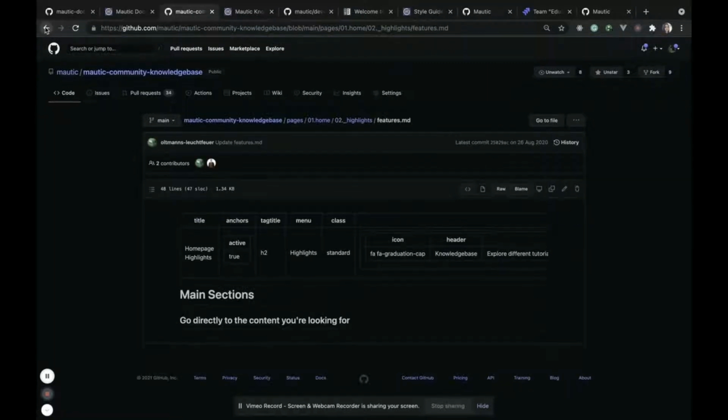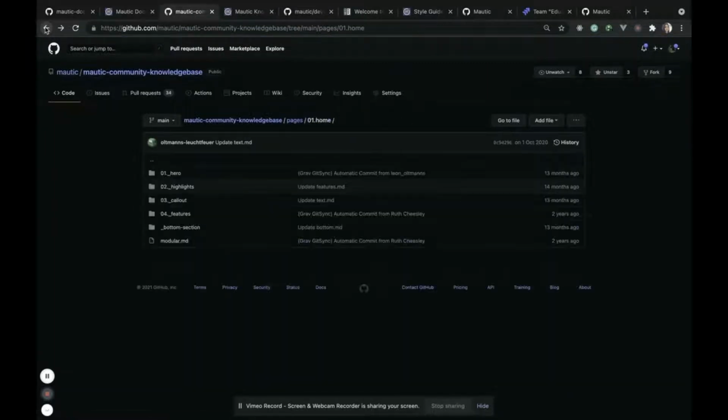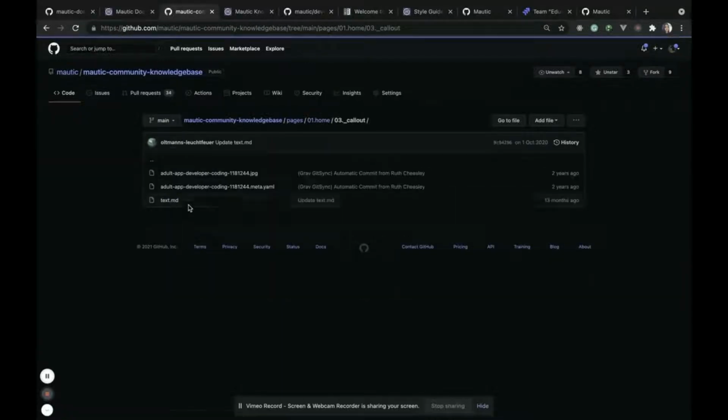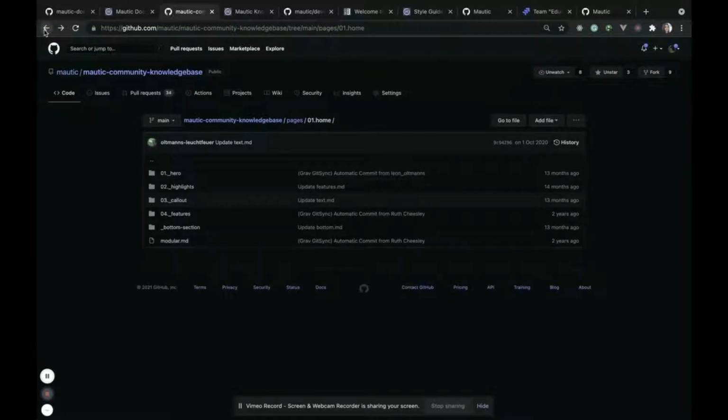So the knowledge base has different title names for its files, unlike the user guide. The user guide title name that is used is only docs.en.md. Why for the knowledge base you can use different title names for your files. So we have text.md, we have features.md, we have home.md, etc.